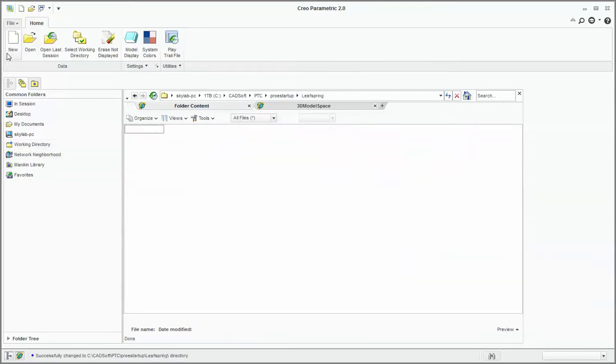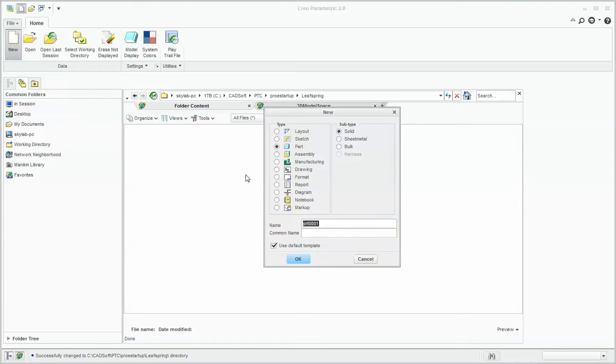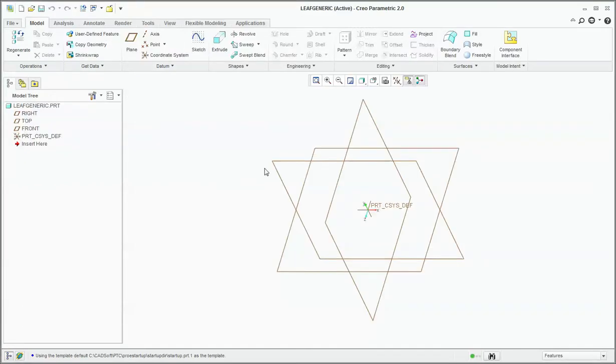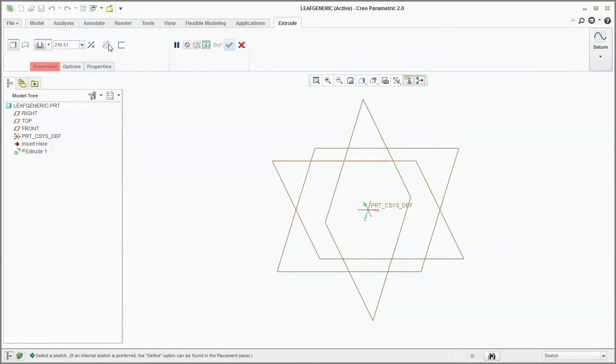Now I'll click new. There, I'll say leaf generic. I am going to create this with some random dimensions. Whoever is doing this tutorial can use the actual dimensions. I'll take any one datum plane. Before selecting that, I'll select extrude. I'll select thin and say 9 thickness. The depth I'll say some 65, and I'll say both sides.